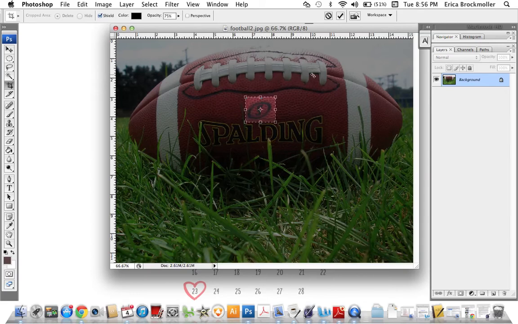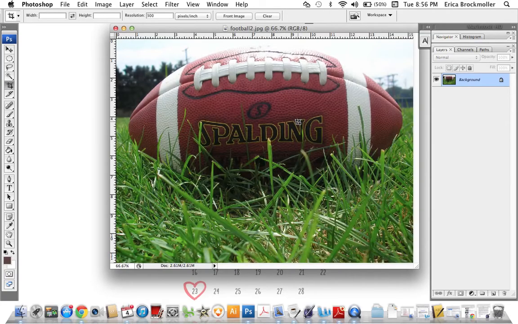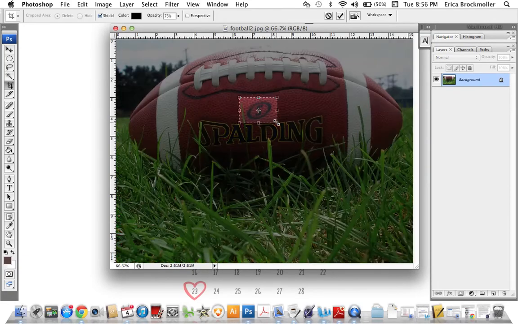Now, if I don't like how things are looking, I can right click and say cancel. You'll find that in the Adobe suite there are lots of ways to do the same thing. So again, if I didn't like the way that this was going to crop, I could also go up to the top of my screen and say cancel.